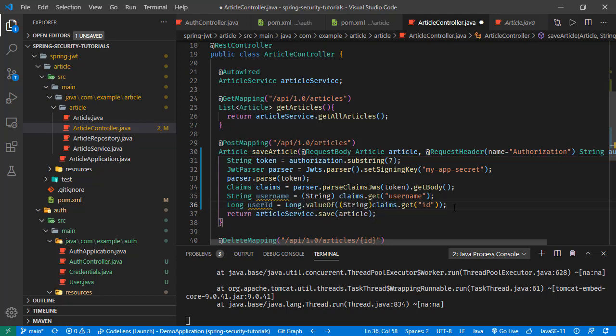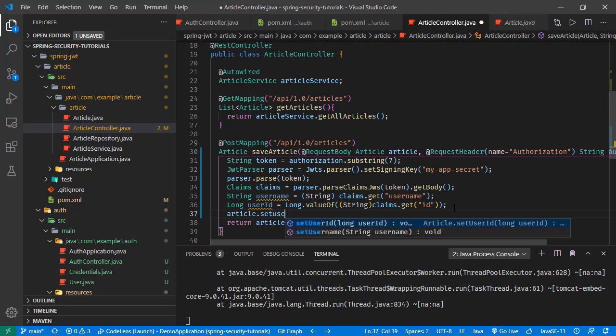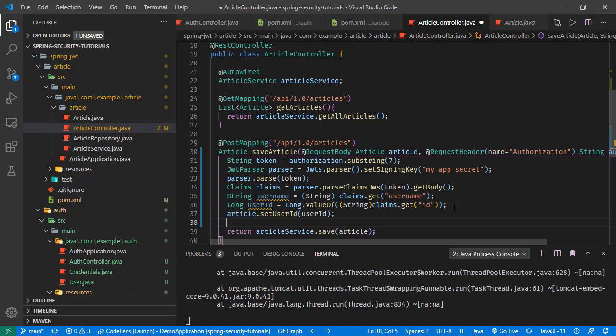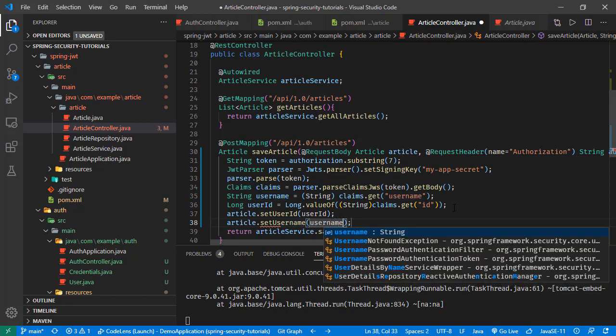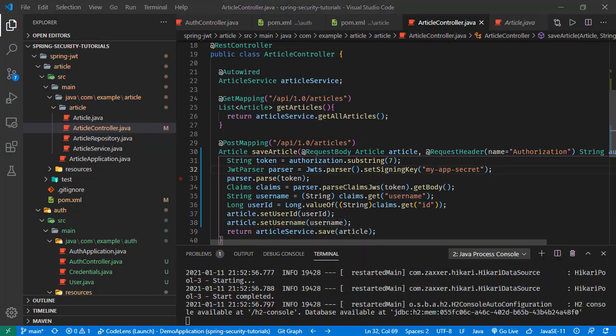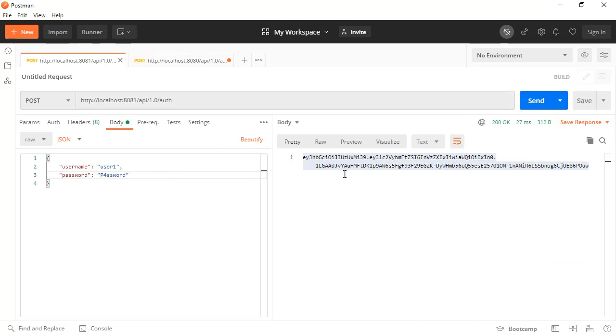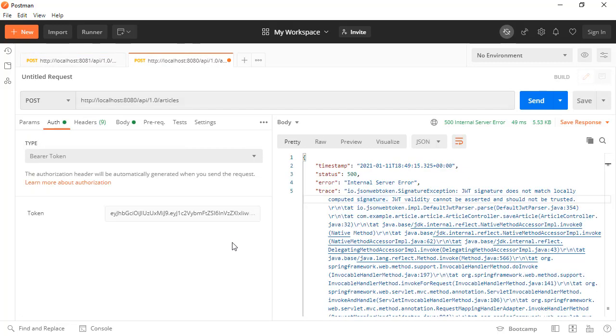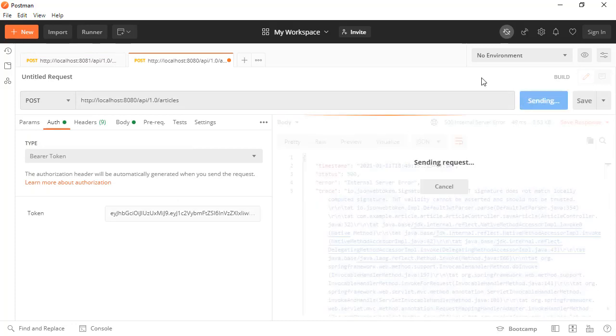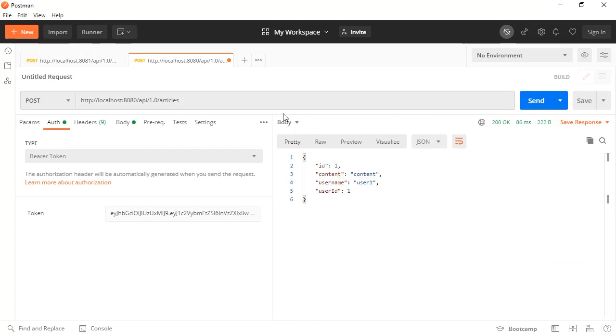So we can update the article and set the user ID to this user ID, and we can set the article's username to this username. So saving this one, again testing with the Postman. So this was invalid token. Again, going back to here, copying the token, pasting here, and now we can see this article is having this user1 and the user1's name and ID.